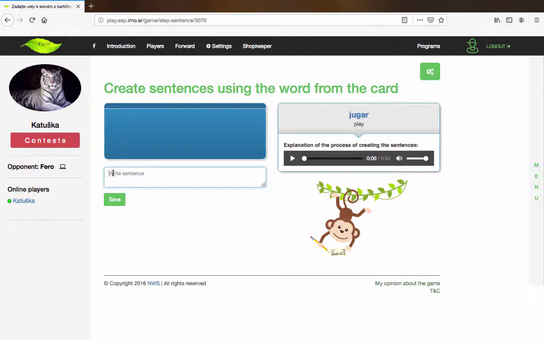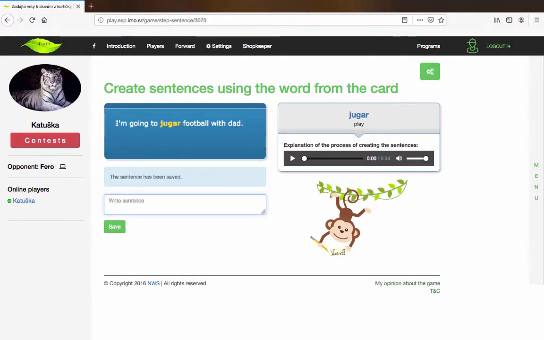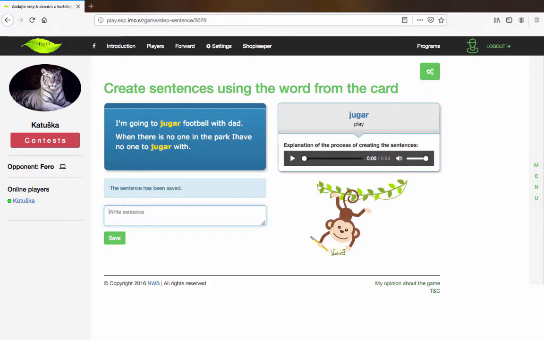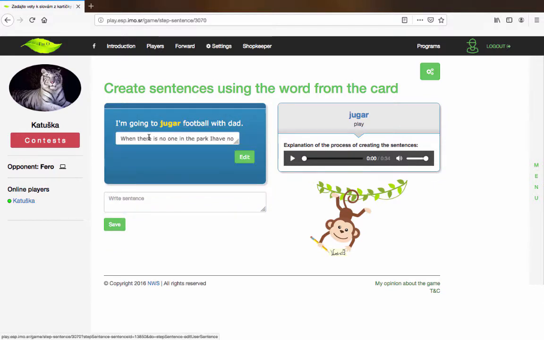Let's look at the next word. Jugar. For example, it may be, I am going to jugar football with Dad. Second sentence, When there is no one in the park, I have no one to jugar with. Feel free to write a mistake and let the kids look for it. To edit a sentence, click on it and edit it.